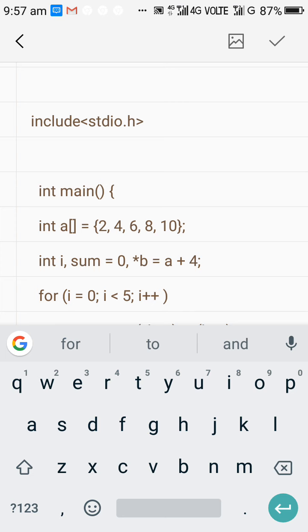Integer I, we have taken in the next line, an integer variable, and we have initialized sum with 0. Now here is the concept. Just keep in mind this is the main concept: pointer b equal to a plus 4. What is the meaning of this line?